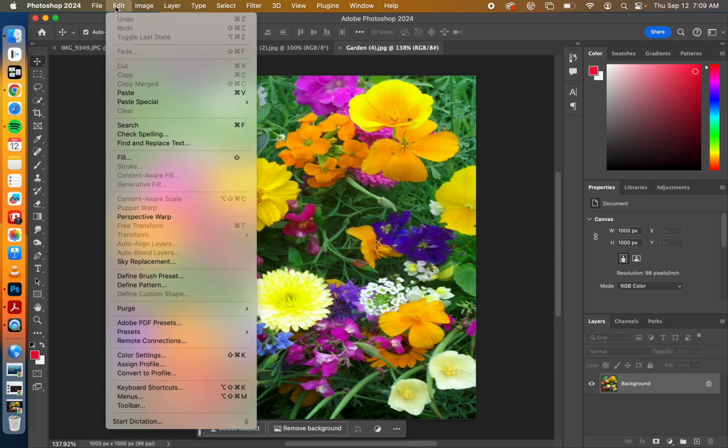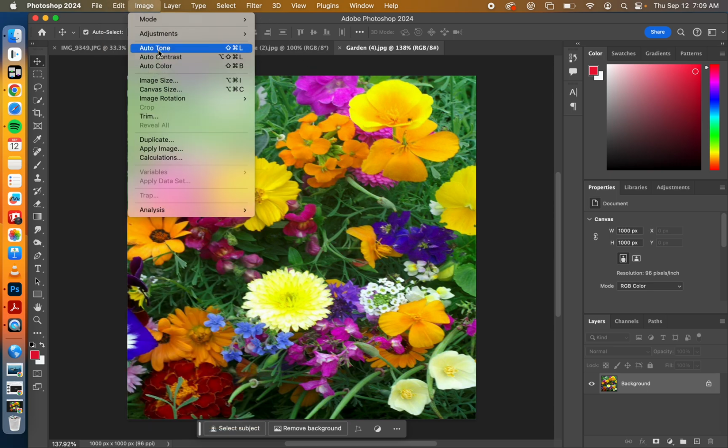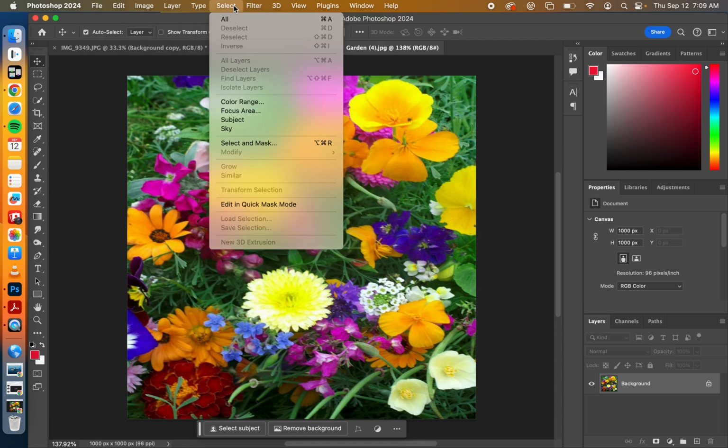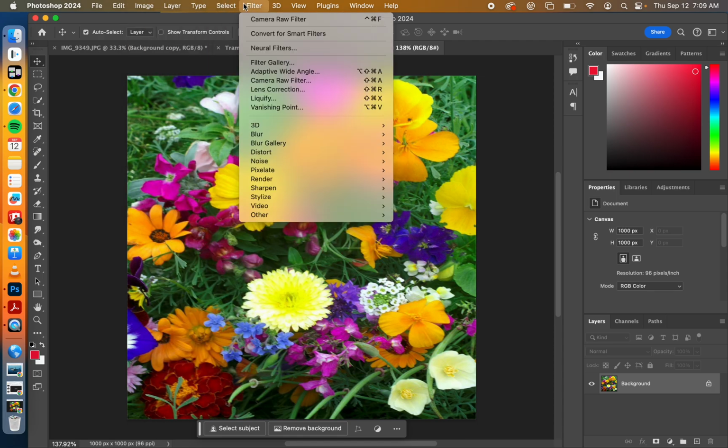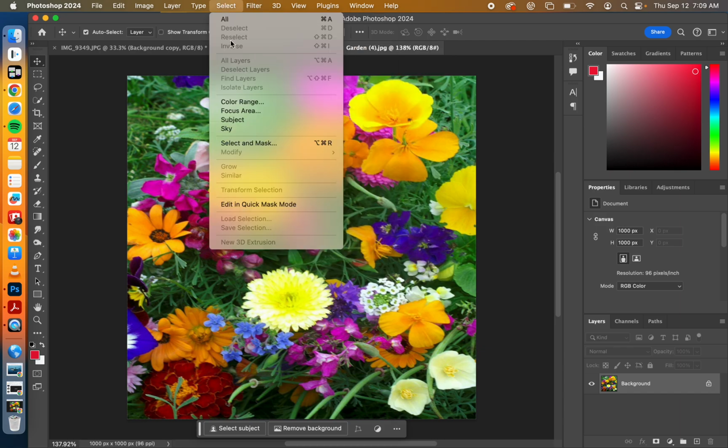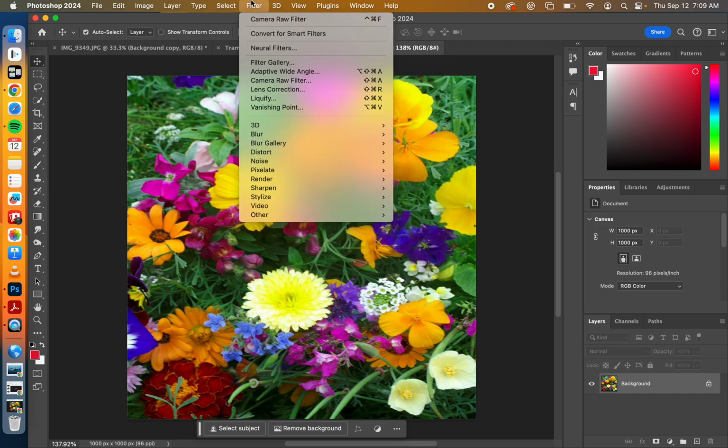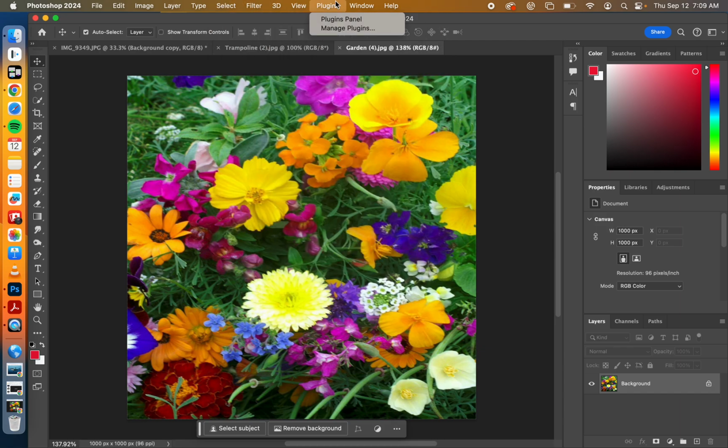Another important menu might be the edit menu. You can go edit fill. You can choose edit free transform here if I were to have a selection. And then the image menu allows you to change the image size. The select menu is important too; inverse a selection or transform a selection can be helpful. The filter menu we'll look at today.